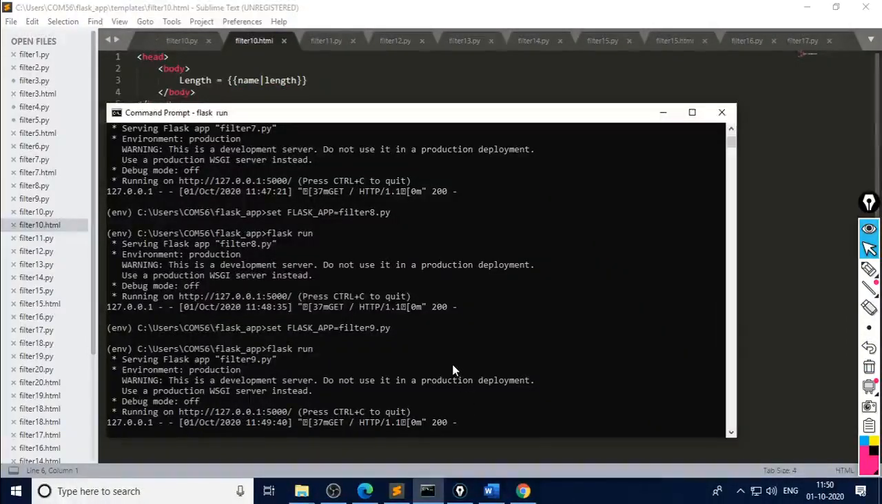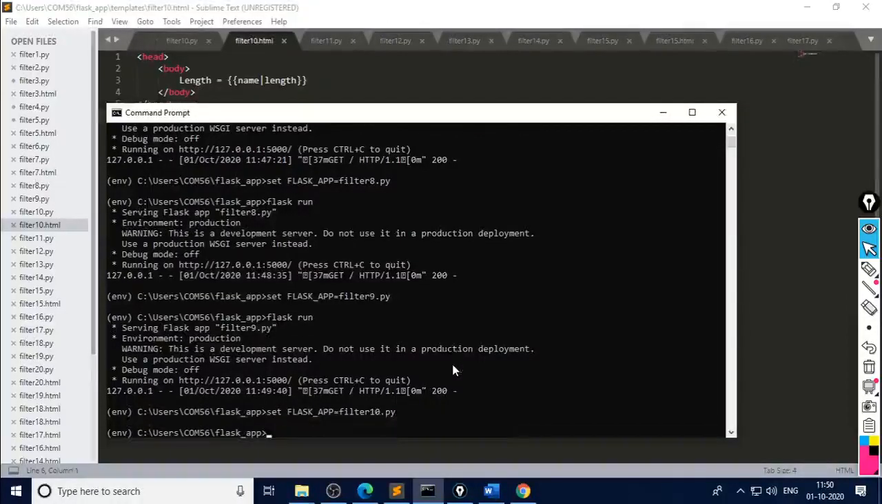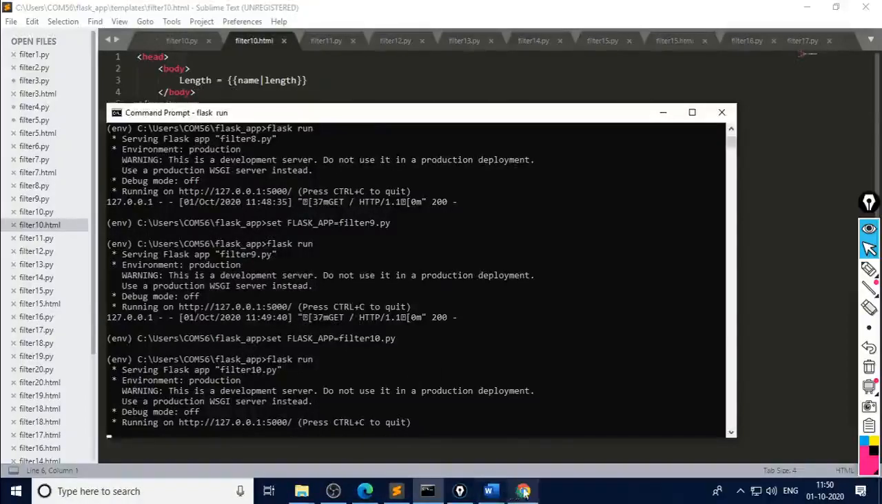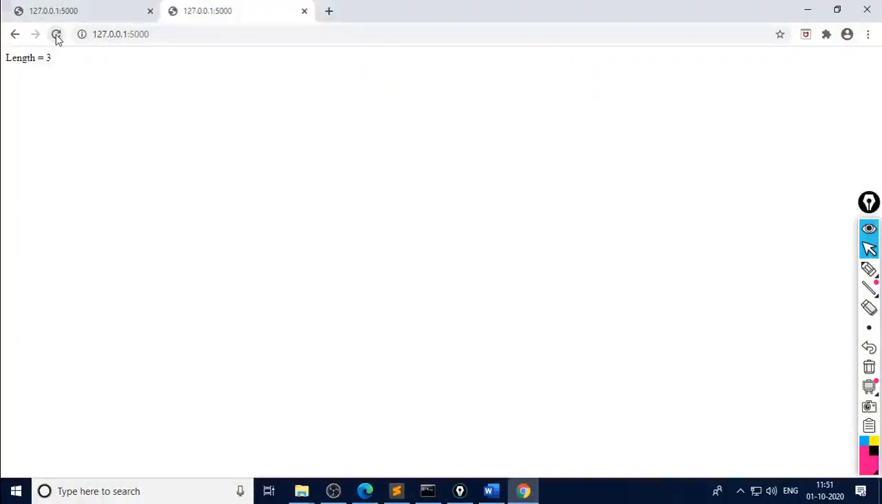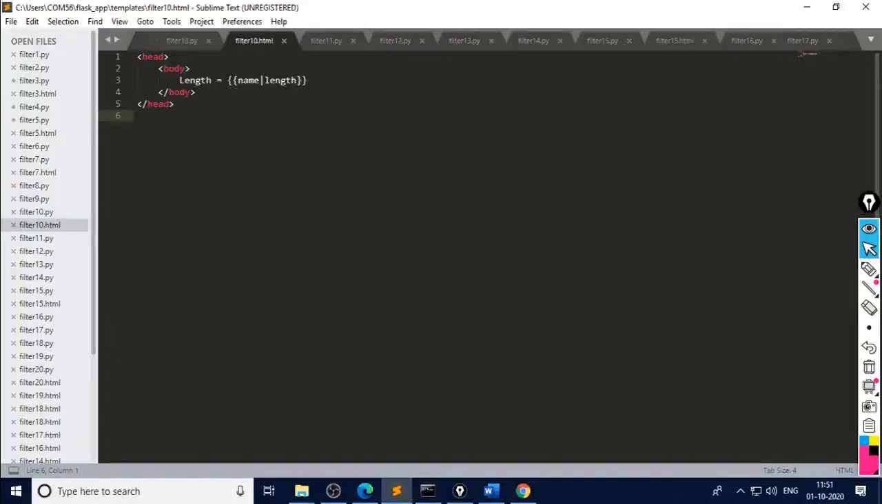What is the name here? Filter 10.py, run this one. So it gives you again one URL, execute this. It gives you length is equal to 3. How many characters are there? 3. So we can use the length function with any data type, whether it is string data type or list data type. We can calculate length by using the length filter.